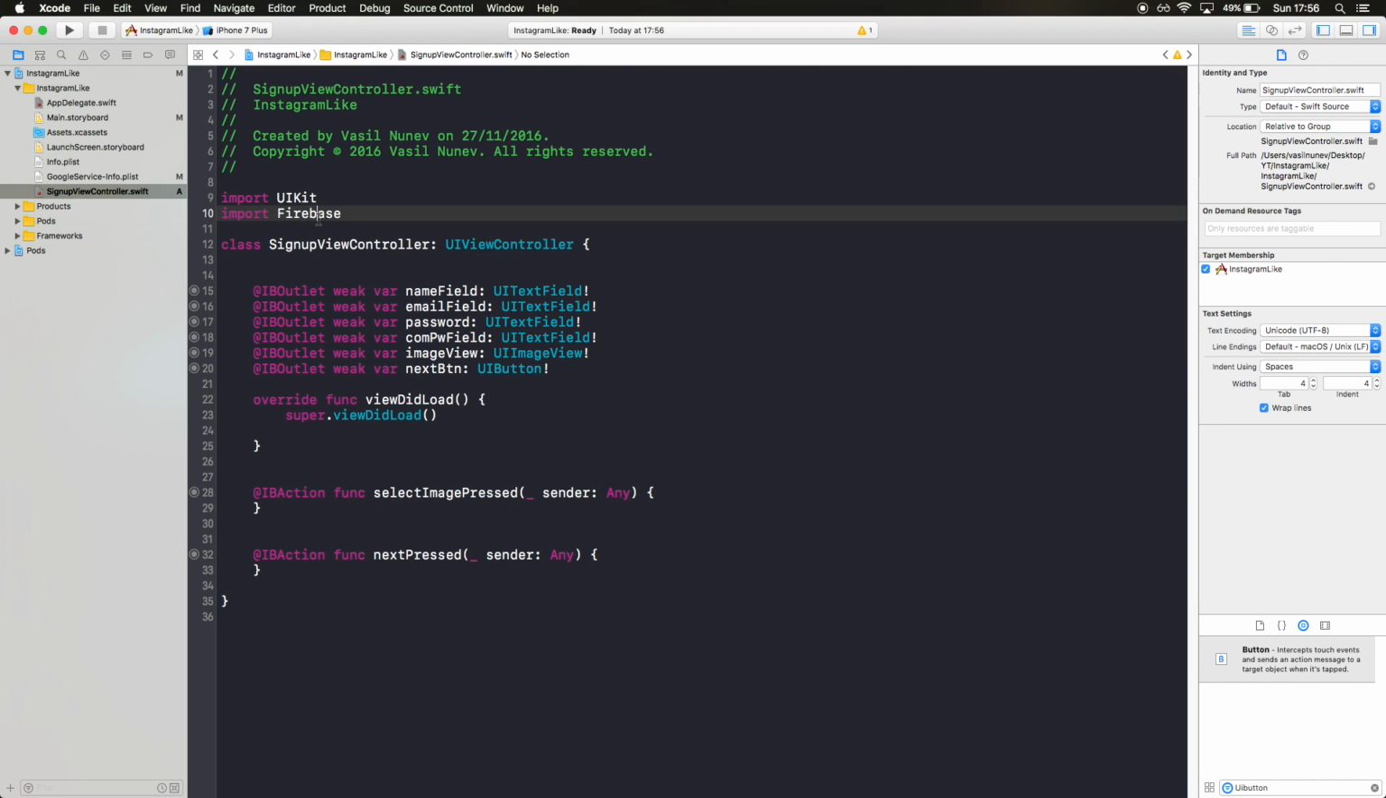Alright, now that we imported Firebase in our sign up view controller, we have full access to its methods. Now, let's go and start writing some code. First things first, we need to select an image before we continue to next. So let's write our code to select an image.